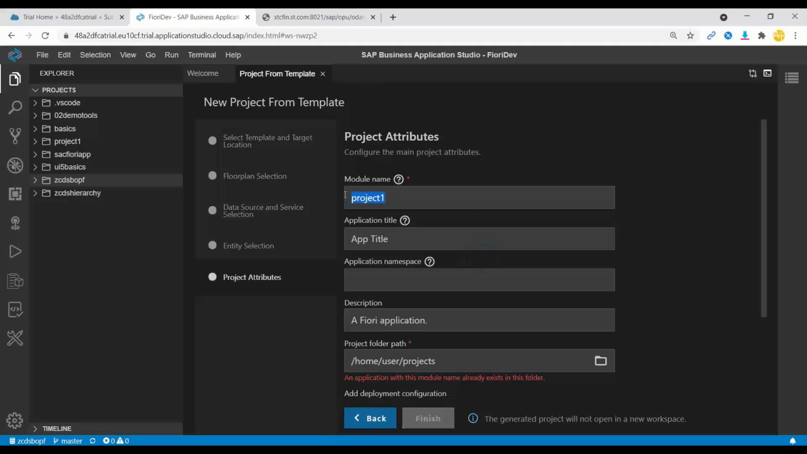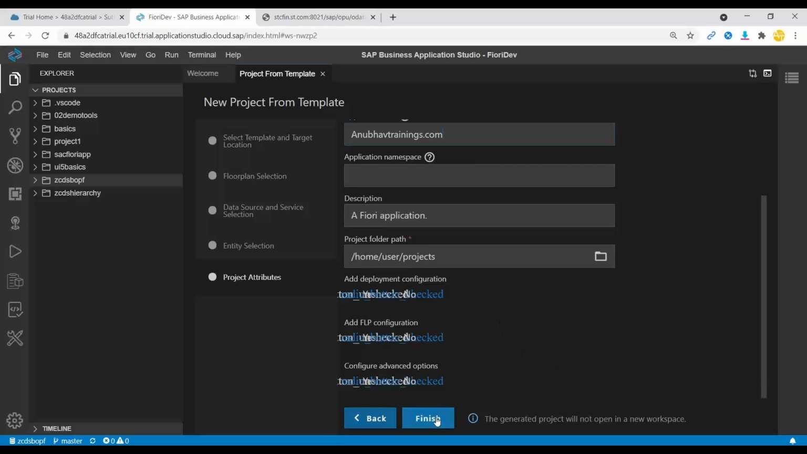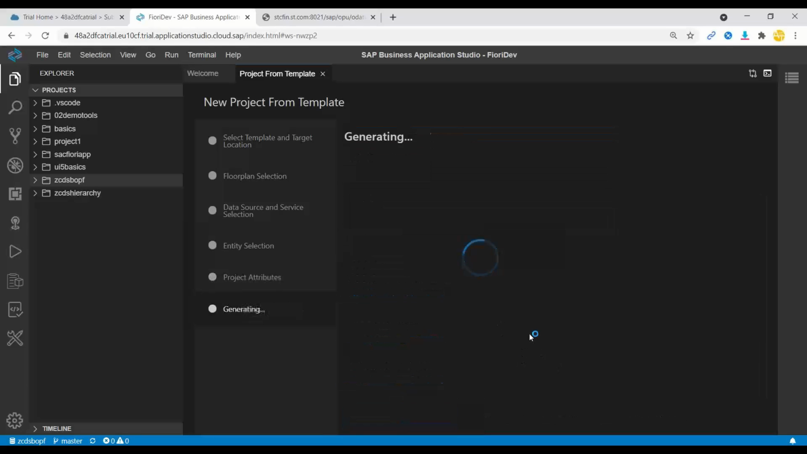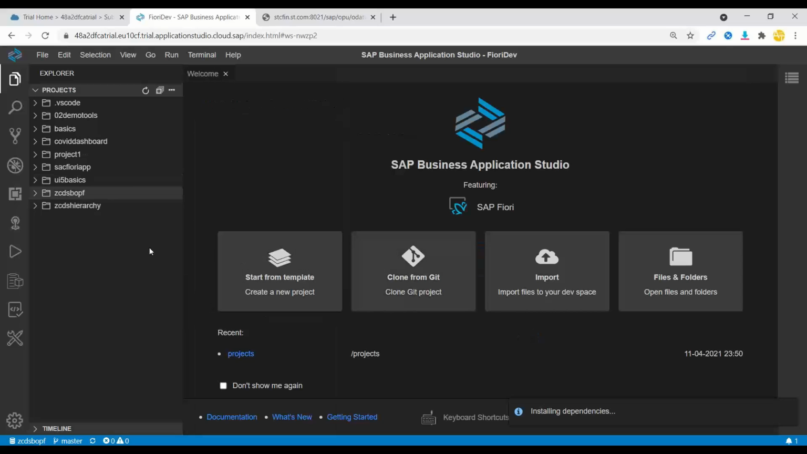I will give our project name, let's say COVID Dashboard, and I will give the application URL, anubhavtrainings.com, and we will come down, cross-check everything, and say finish. That now creates a Fiori application on the left-hand side. Yes, and we can open this Fiori application, COVID Dashboard.